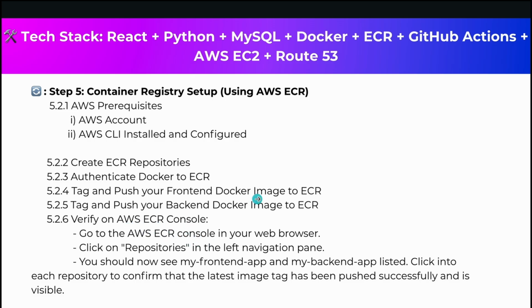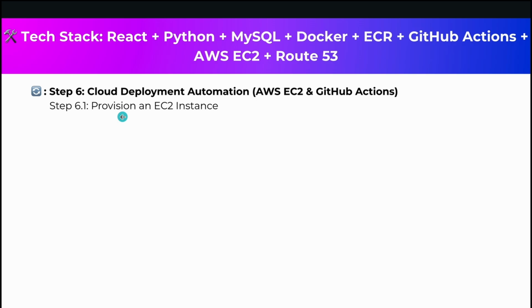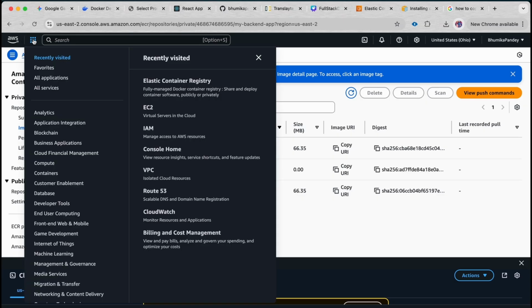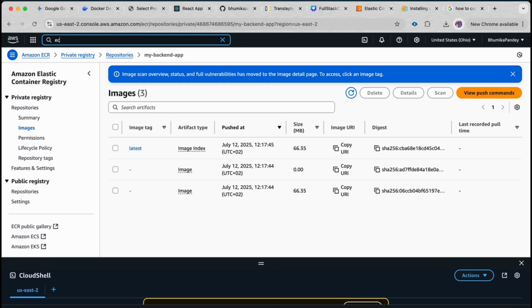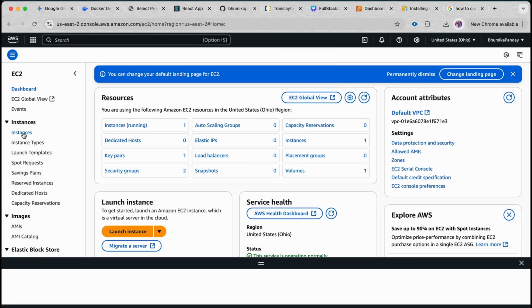Alright, so now let's go ahead and do the next step, which is cloud deployment automation using AWS EC2 and GitHub Actions. For this, we need to first launch an EC2 instance. So let's move to AWS and launch the EC2 instance. From here, just move to EC2, and then click on instances.